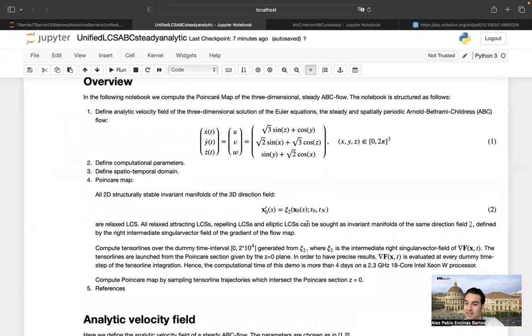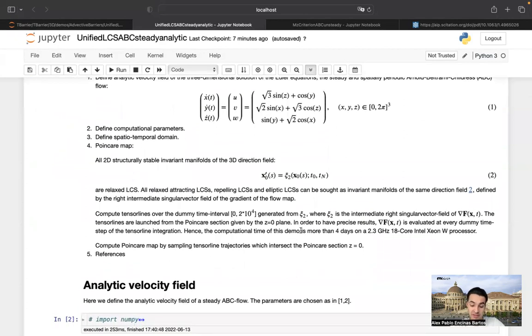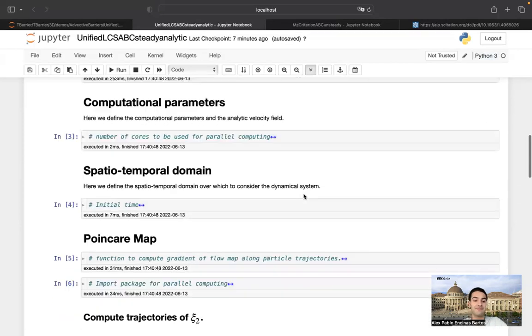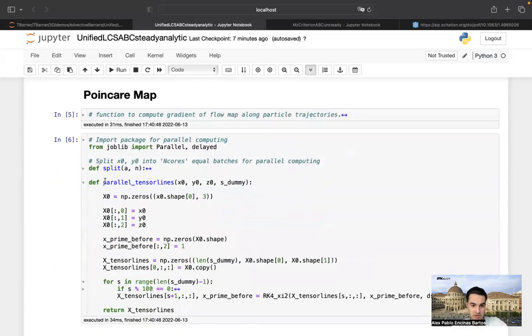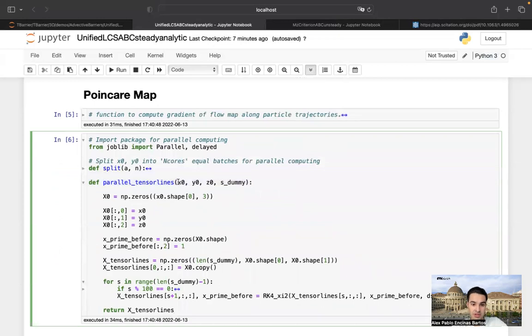This is the same as in the 2D case when we are computing the stretch lines or the shrink lines. There we also have to make sure that after each integration step, the local vector field is oriented correctly so that we can continue the integration smoothly. So we have here, for example, our auxiliary function, which is simply called parallel tensor lines, which takes as input the initial conditions, which will be these 20 times 20 initial conditions on our z equals 0 plane, and the dummy time interval here.